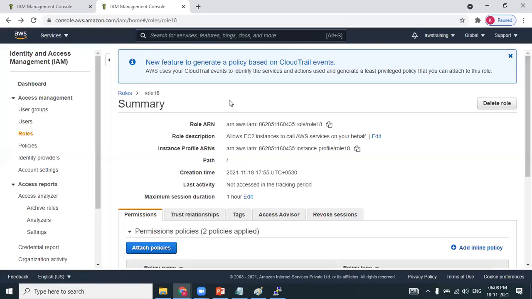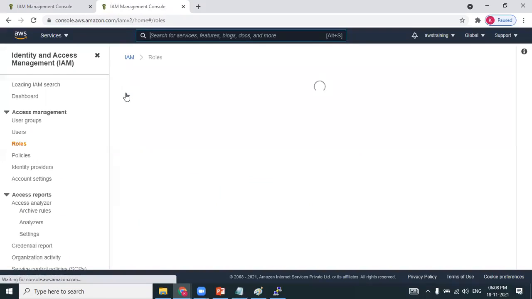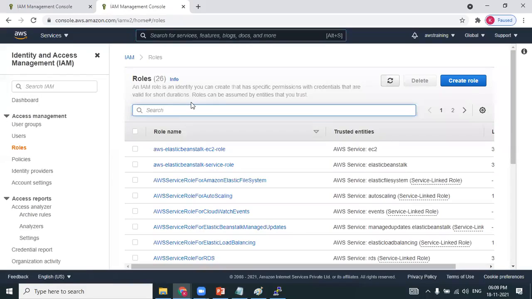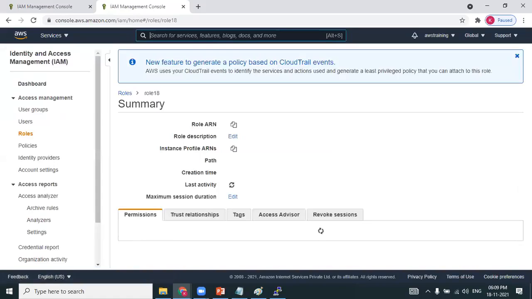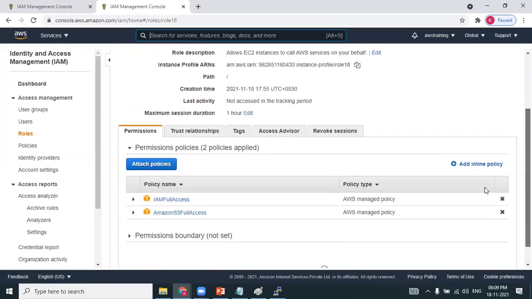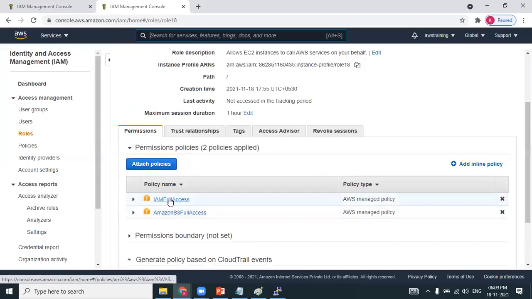Done. Policy has been attached. Let me confirm. The name of the role is role 18. This role 18 now should have two policies. Yes, as expected, it has the S3 policy and the new IAM one.